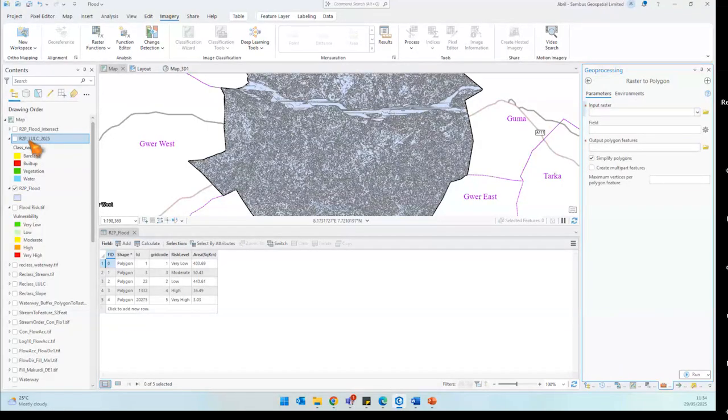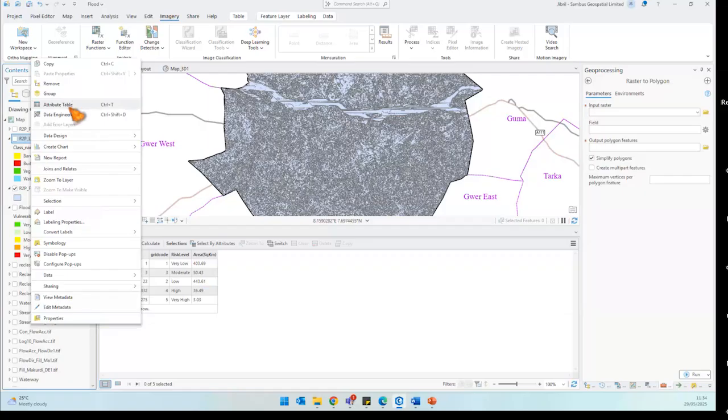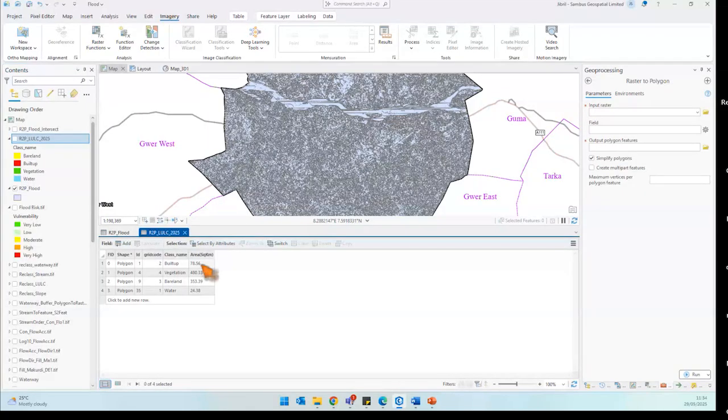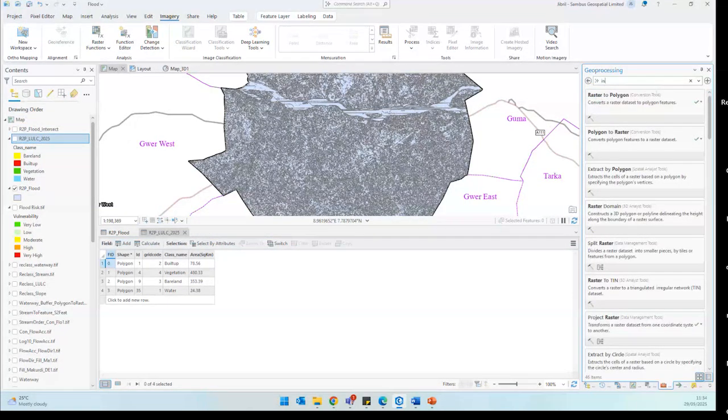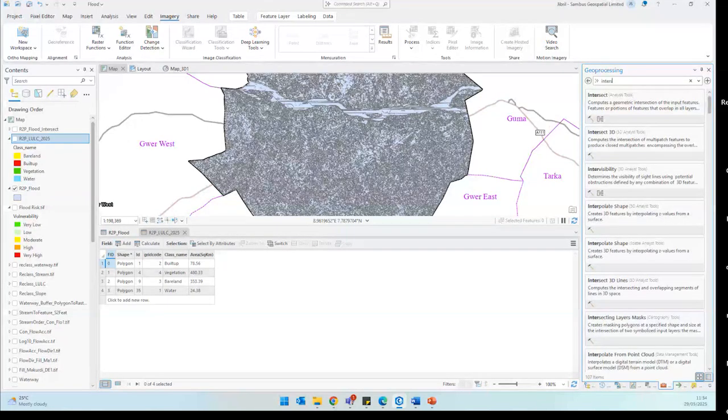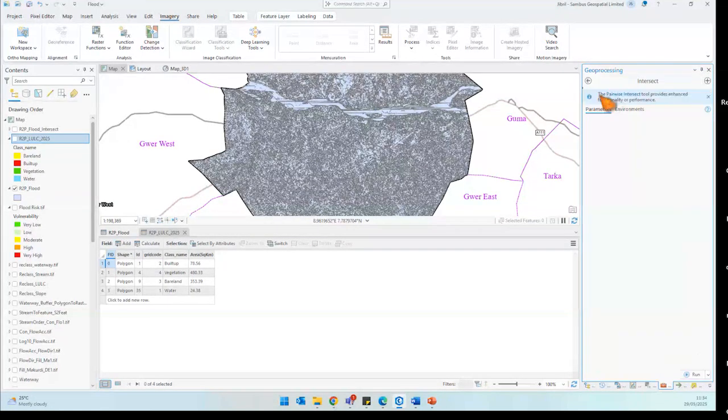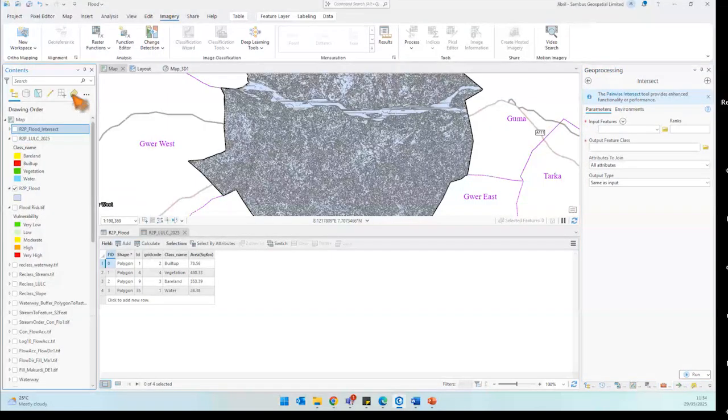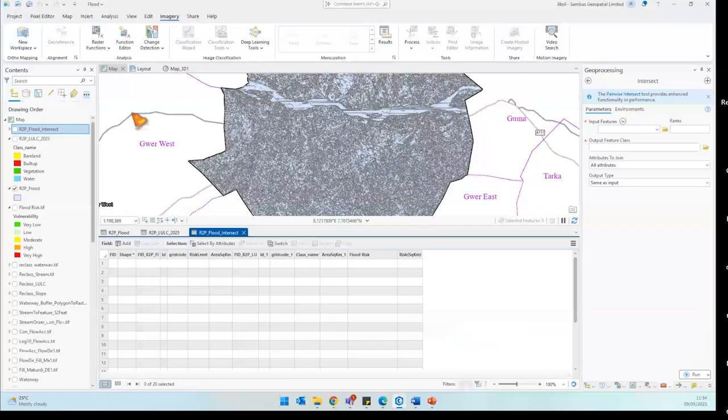So after you generated that as well, you could calculate the extent of each of the classes on the land use land cover, which you can see presently on my screen. So the next thing is you could come to the geoprocessing tool and search for a tool which is intersect. And then you can actually intersect the two layers, that's the flood prone area as well as the land use land cover. So when you do this, this is the result you would get.